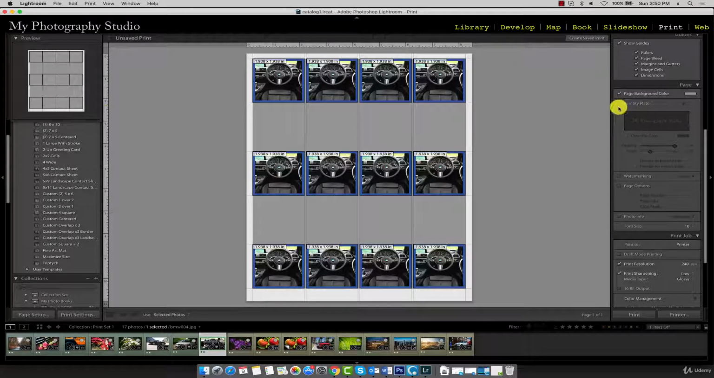We can also place a check mark in the identity plate checkbox, and what that will do is place the text of our identity plate on each row. At the moment, you can only see the text placed on one row, but if you want to place the identity plate text in each image, what you'll need to do is place a check mark in this box over here, render on every image.